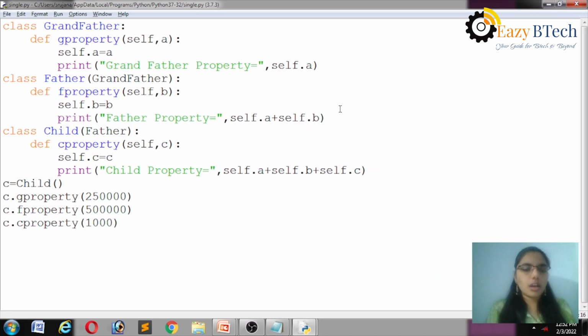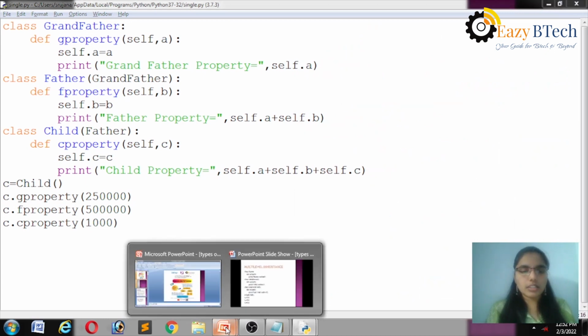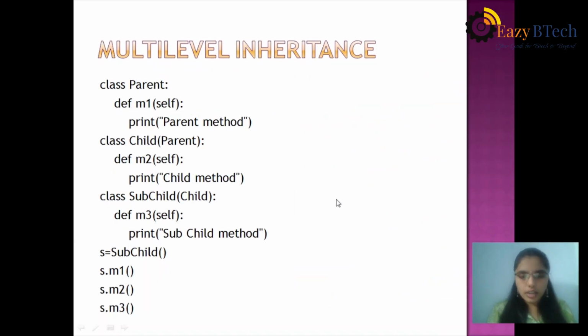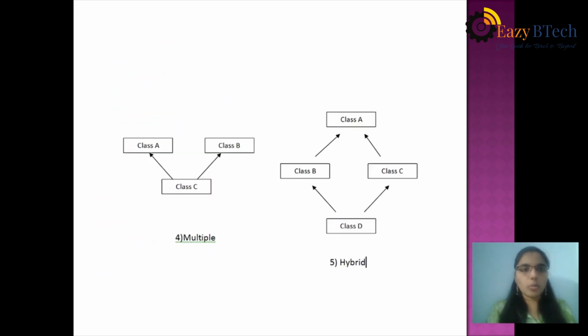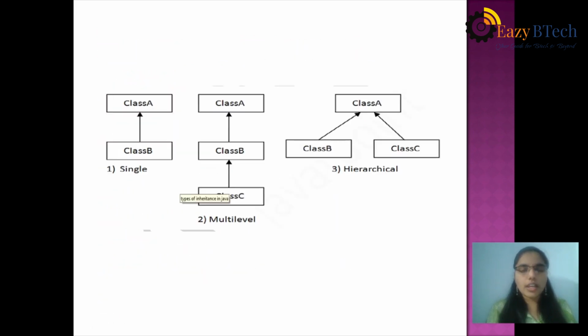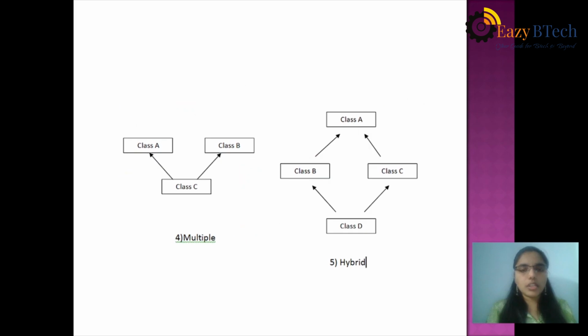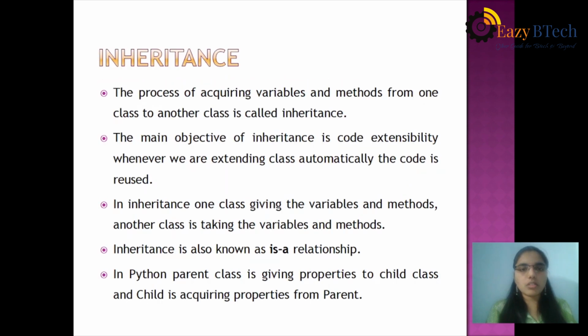This is about multi-level inheritance. In the next session, I will discuss the remaining topics: hierarchical inheritance, multiple inheritance, hybrid inheritance. I hope all of you understand up to this concept.